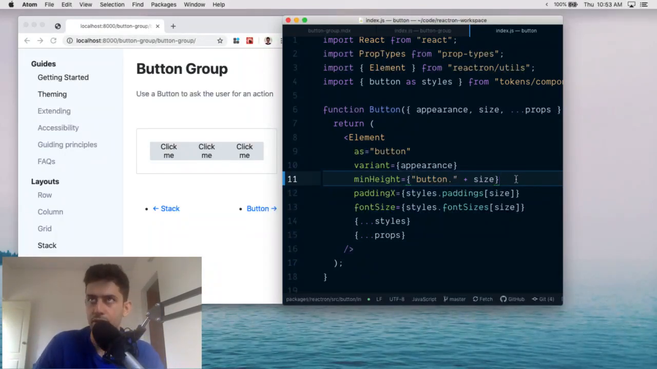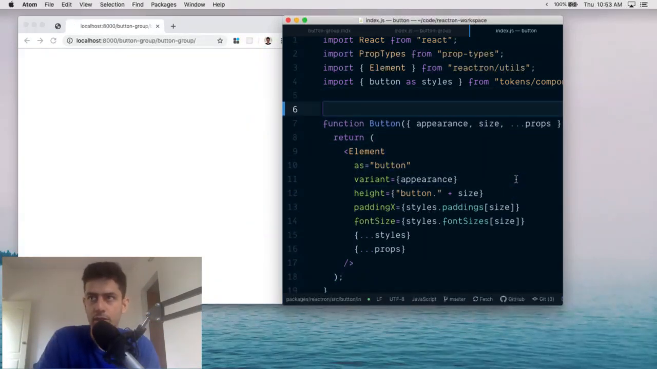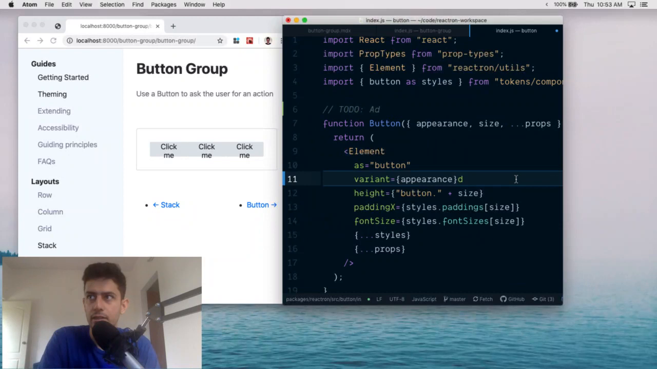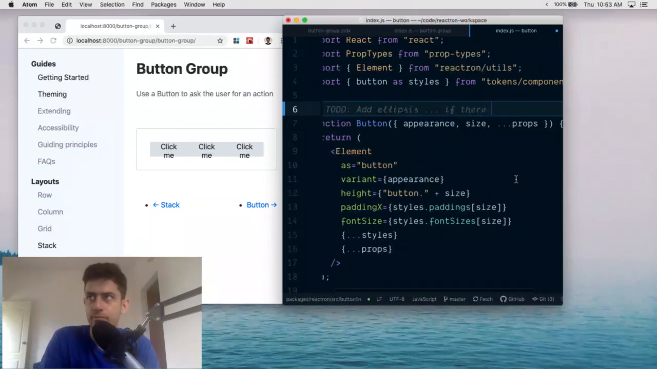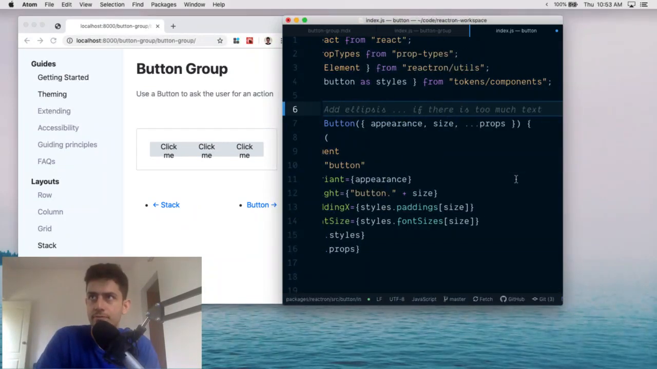Either you should reduce the size, reduce the text inside it so that it fits, or it shouldn't be there. So I'm going to go with that. The height should be fixed, and you should change the text, which means you should do the ellipses thing. So I'm going to add ellipses, like the dot dot dot thing, if there is too much text.